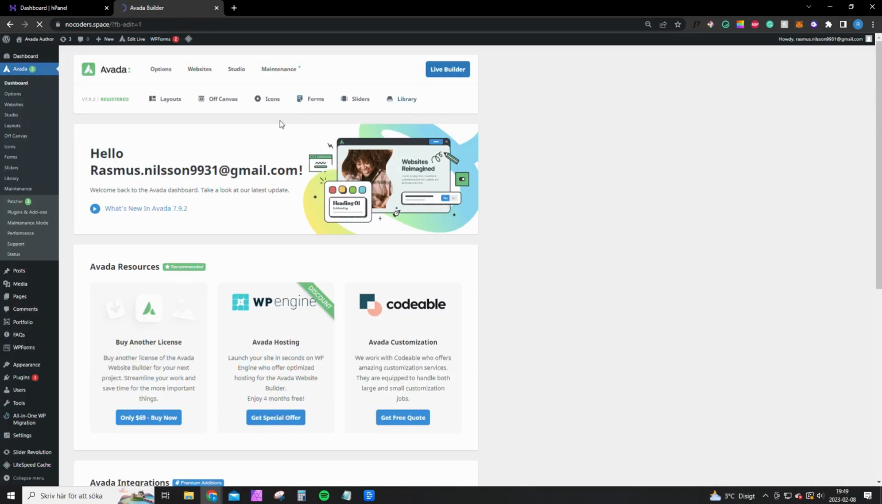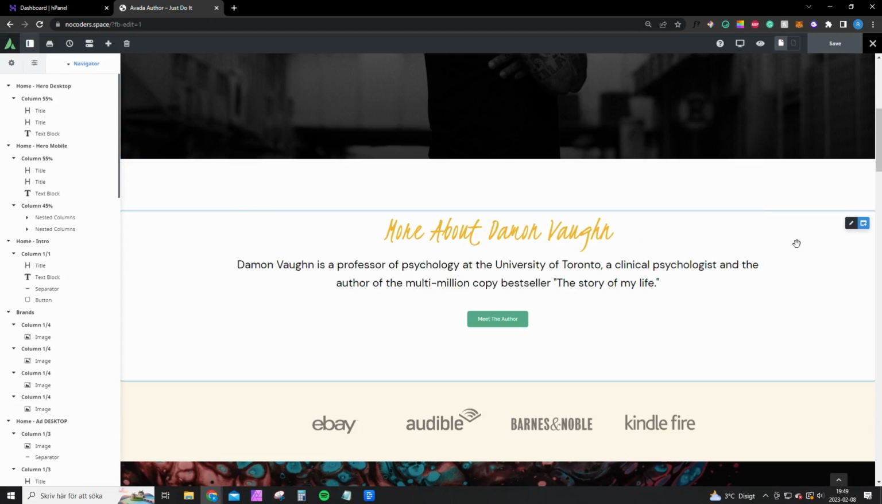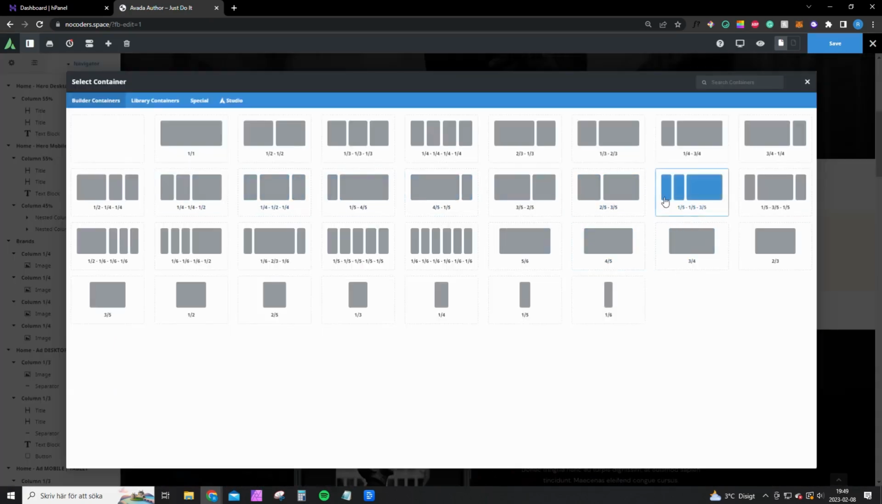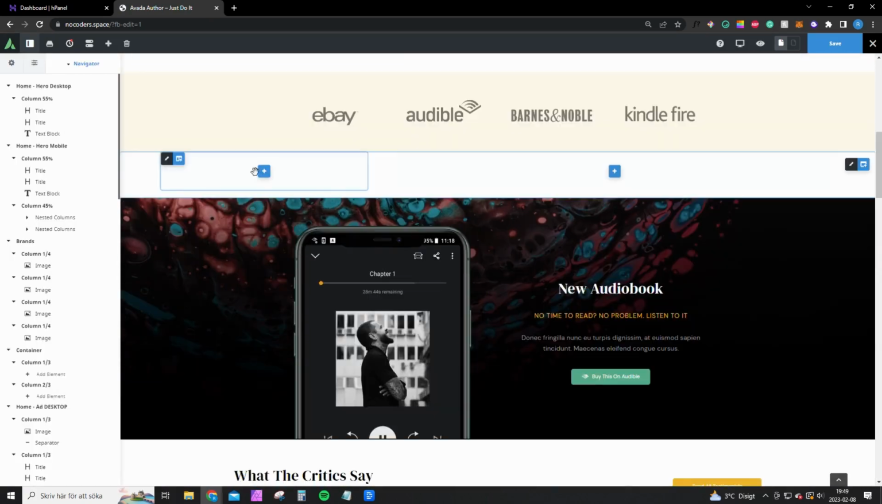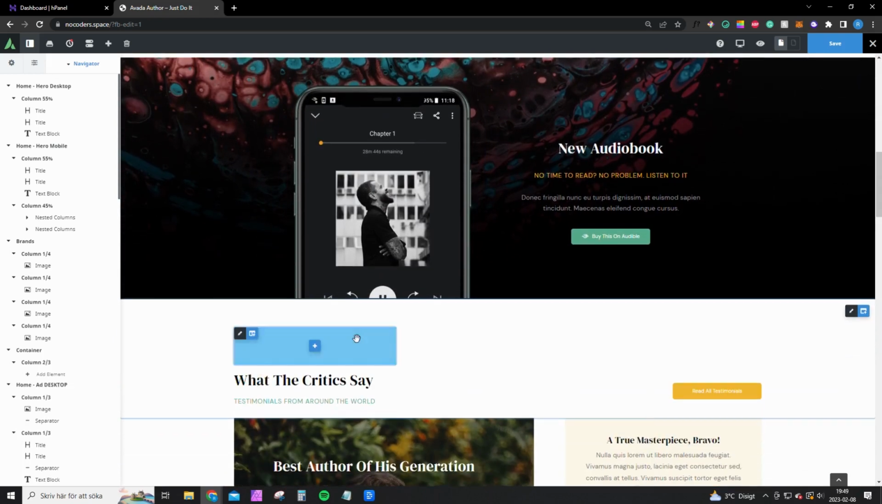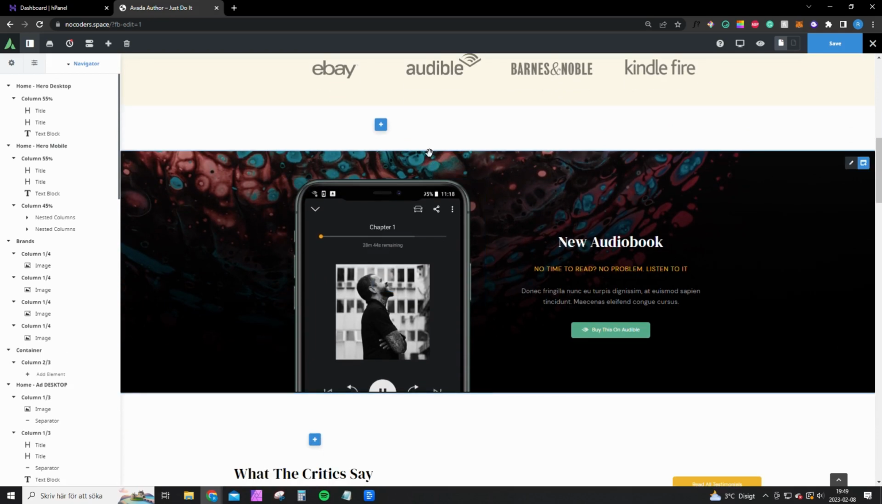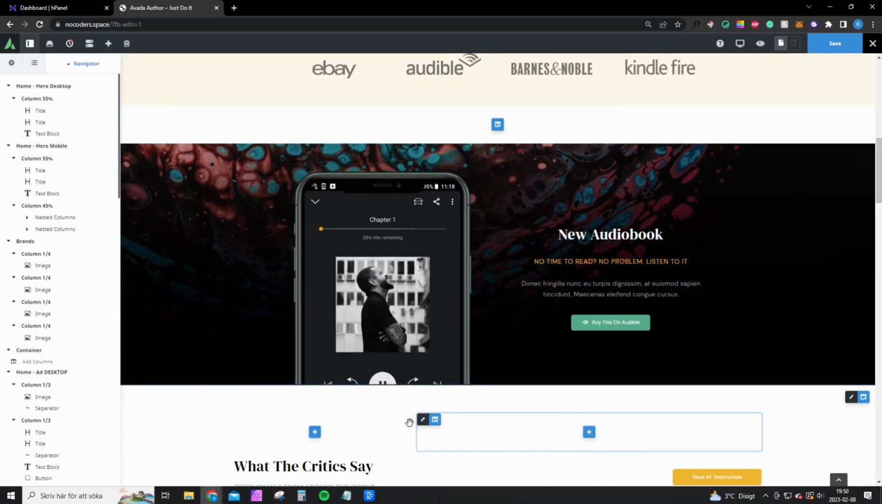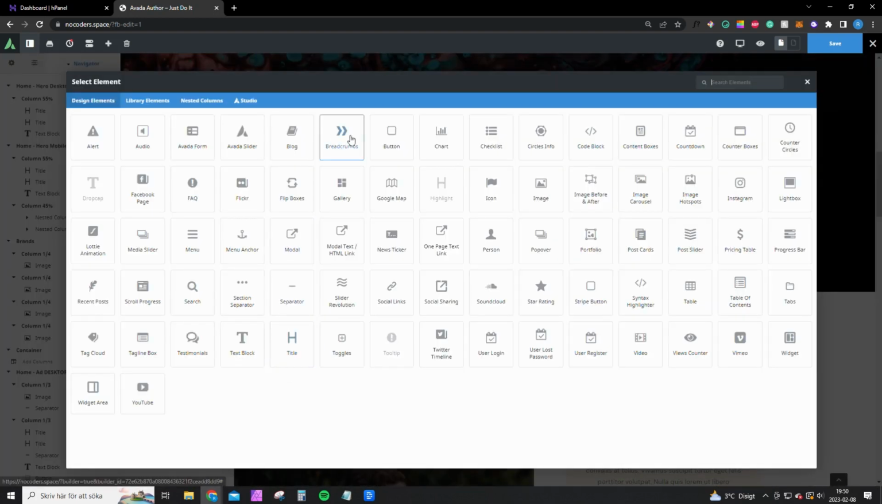Click on Live Builder, and let's say if you want to remove an entire section, hold here, delete. Let's say if you want to add a new section, add container right here, and select the style how you would like it. Let's take this one, and it comes here, and you can also drag it down to wherever you want it. Now you can see it's down here.